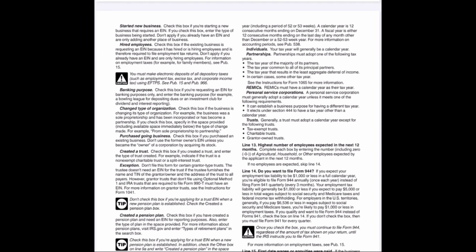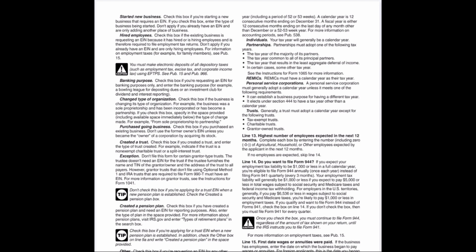Banking purpose. Check this box if you're requesting an EIN for banking purposes only, and enter the banking purpose, for example, a bowling league for depositing dues or an investment club for dividend and interest reporting. Change type of organization. Check this box if the business is changing its type of organization.